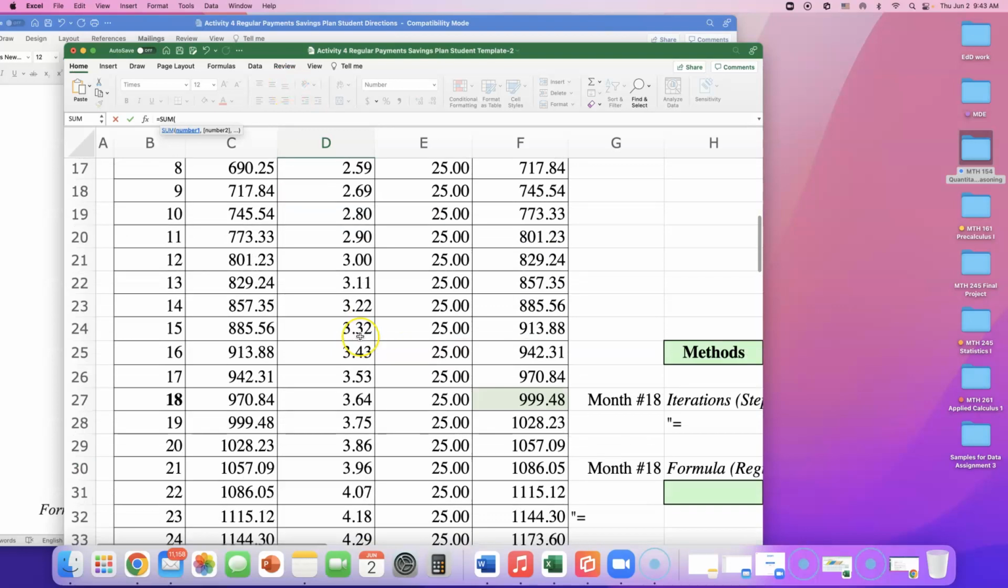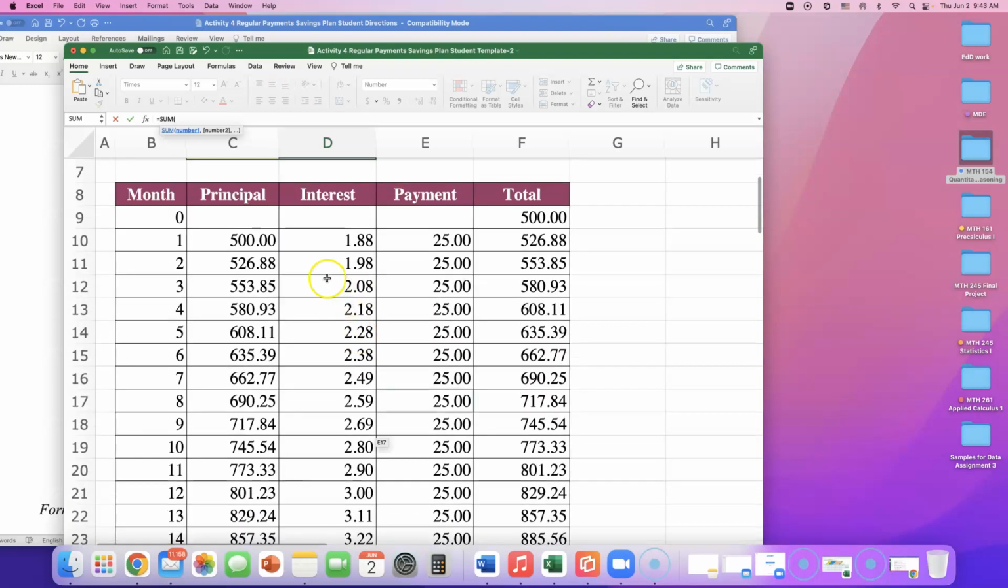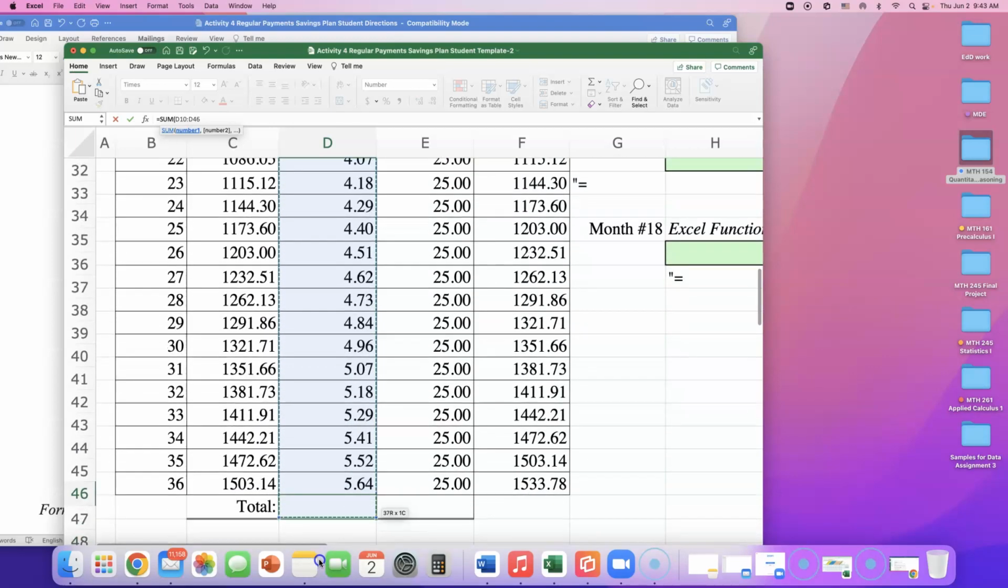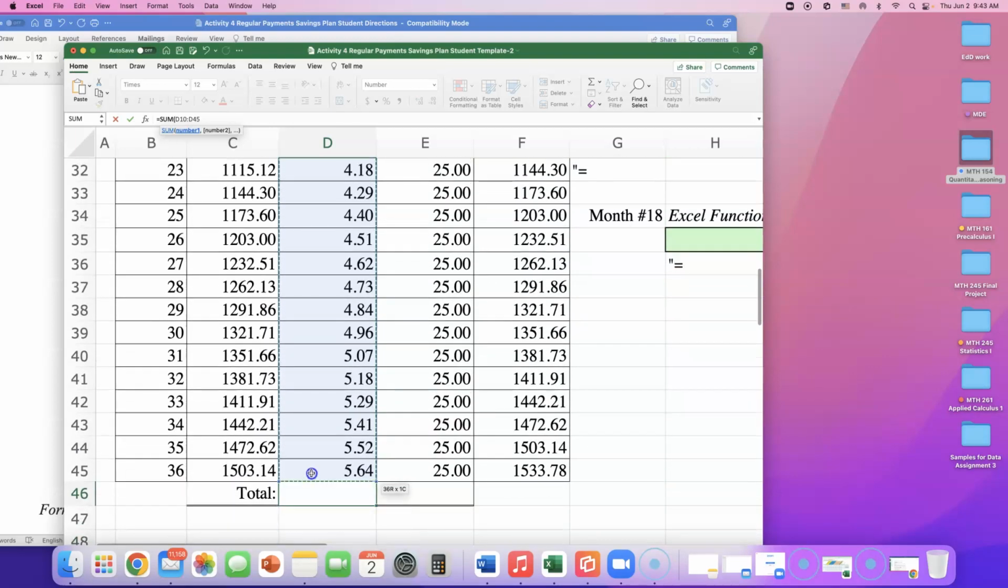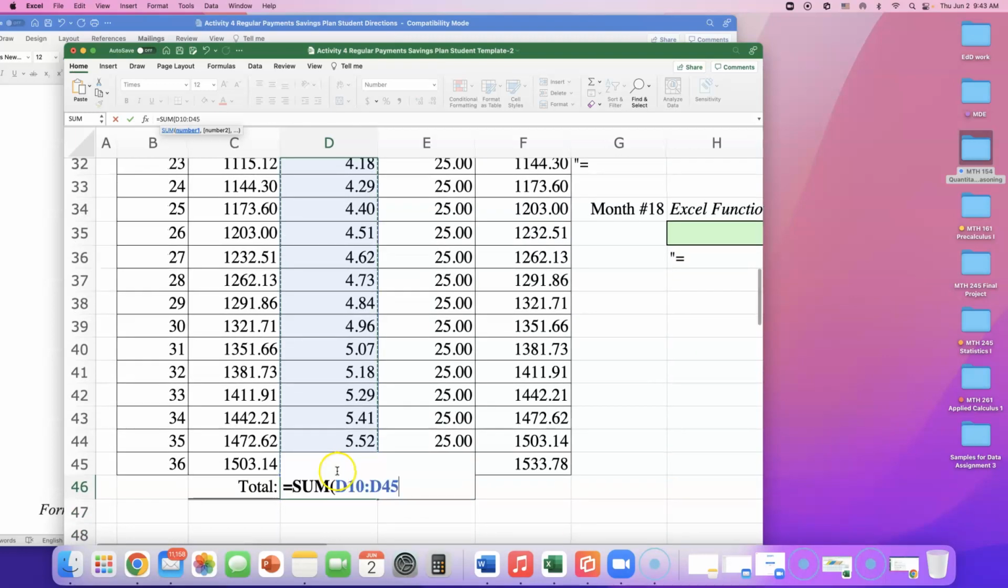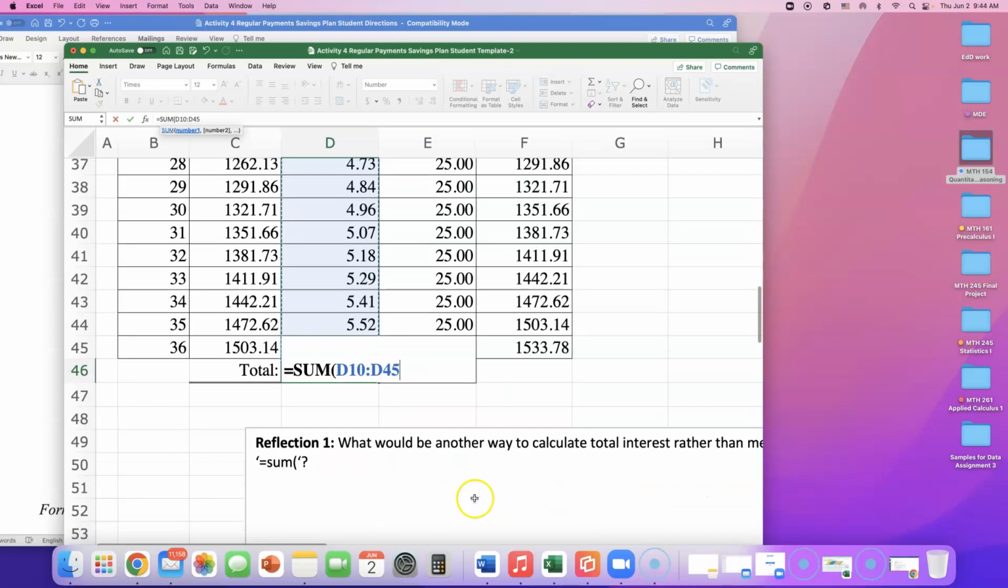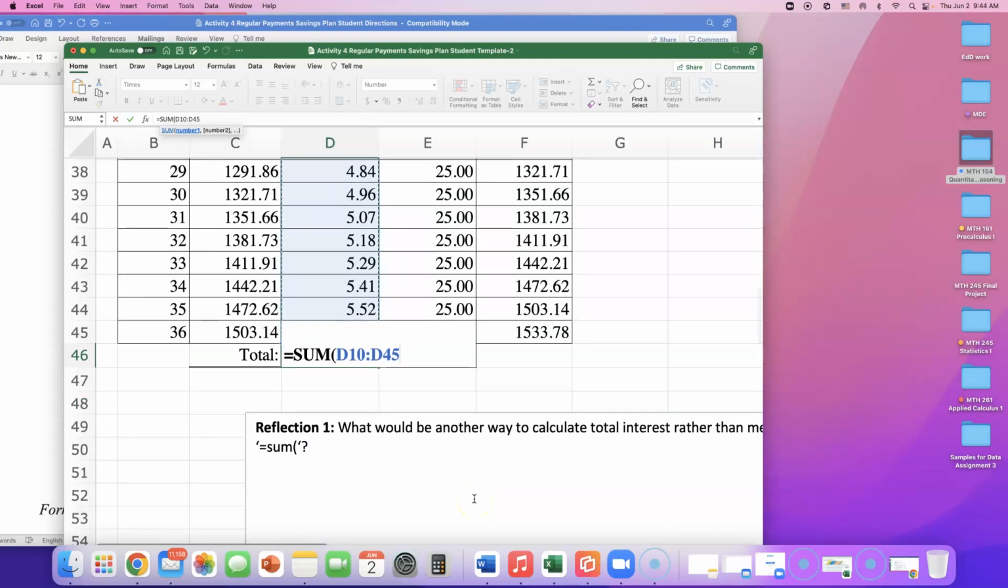scroll up, and start clicking everything from D10, that $1.88, and click all of these, okay? Down to D45 and let go. And you will see something like this. So if you couldn't do that with your mouse, just type that in for me.